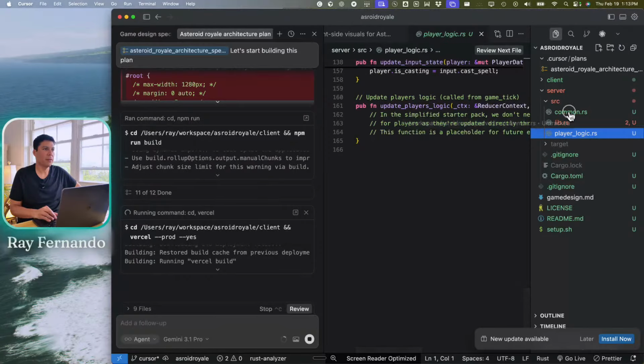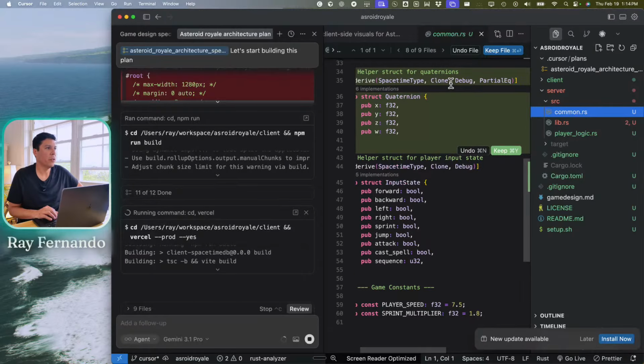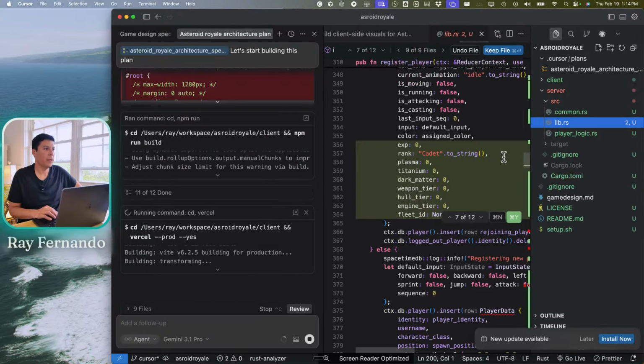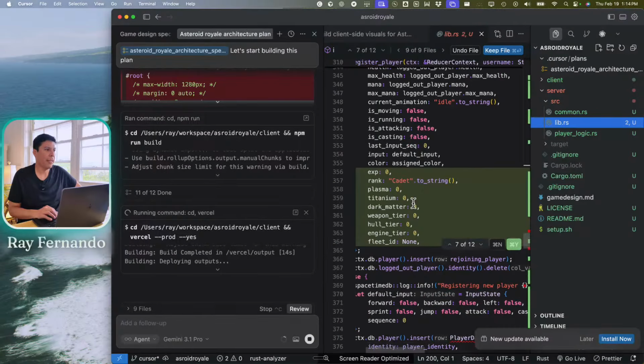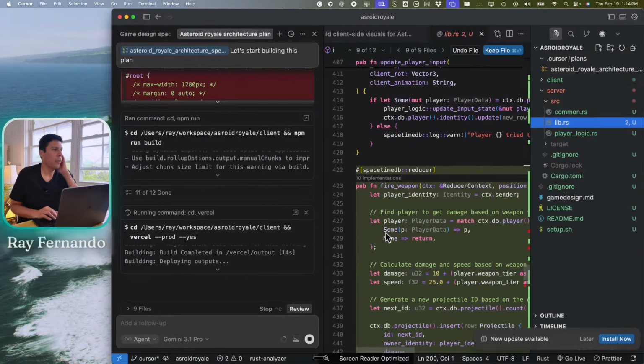Not that many code. And then any of the common stuff like the helper struct for quaternions. And then the lib is going to be what? Rejoining a player data. So we have like the actual EXP and stuff, and like there's stuff about their fleet. And what else do we have here?